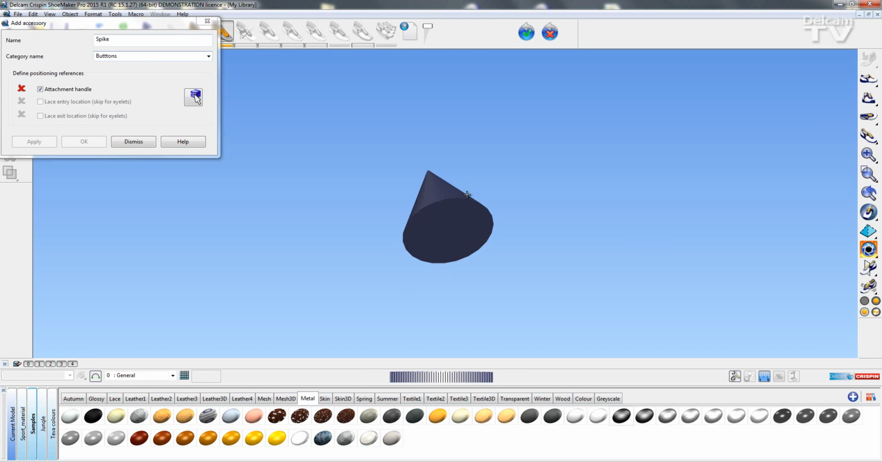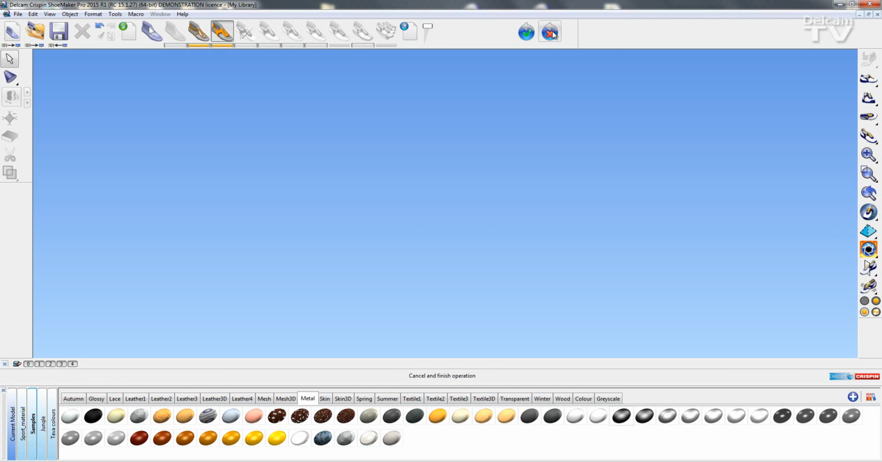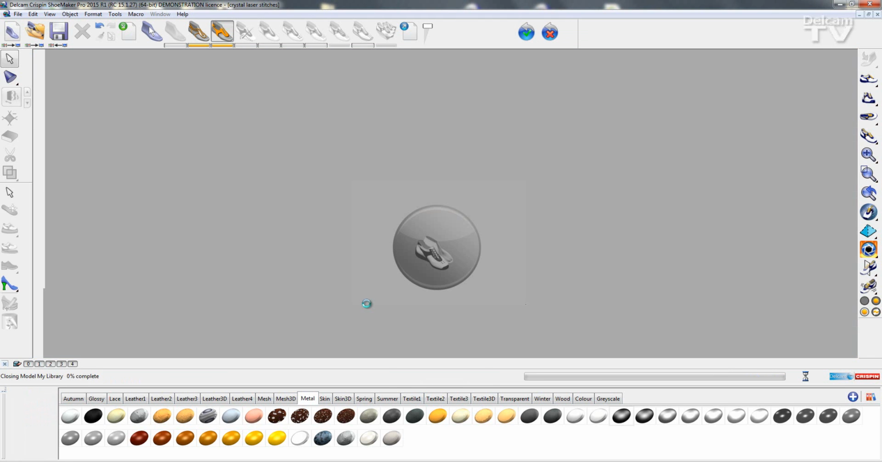And I'm going to give it an attachment handle, so we'll go down here, there is my attachment handle, so this is how the spike will lay against the last. Once I've done that, I'm going to go apply and say dismiss. I'm now going to close and cancel this by selecting the cross here, which is a new icon. I'm going to say I want to keep the unfinished changes, so I'm going to say yes.